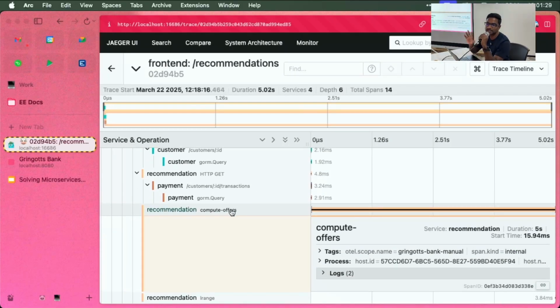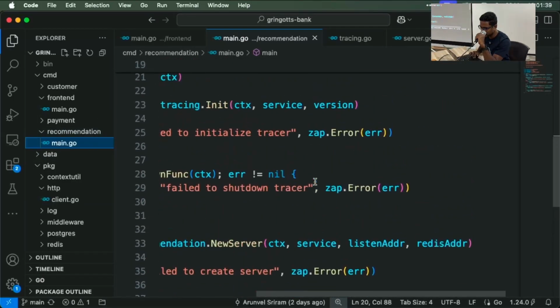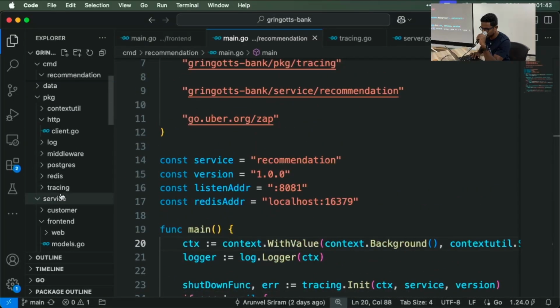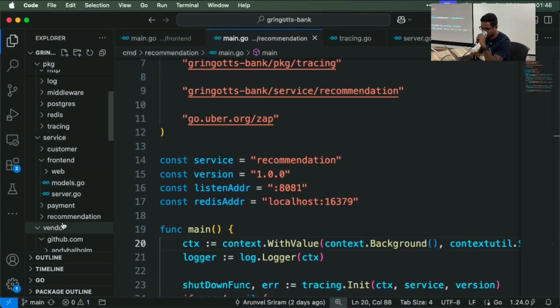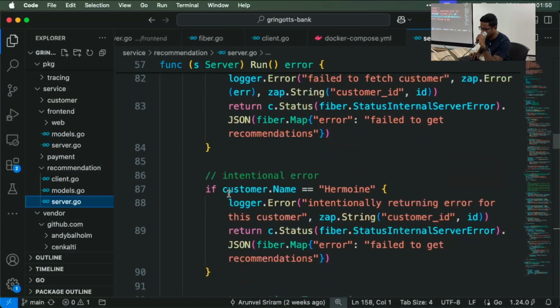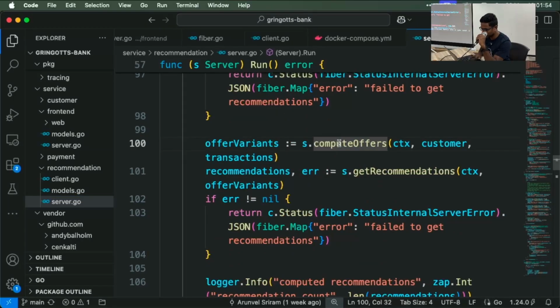This compute offers, let's assume it's a very complex operation. We want to track it separately. We want to get many signals out of it. Okay. So in the service recommendation server, yeah, this is where we are calling the compute offers.